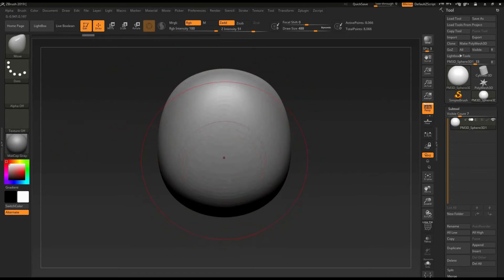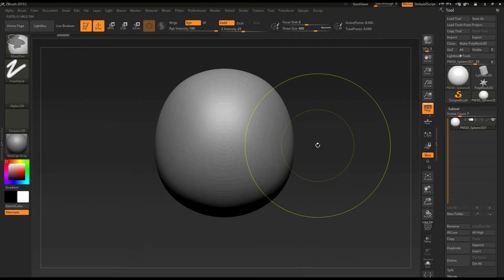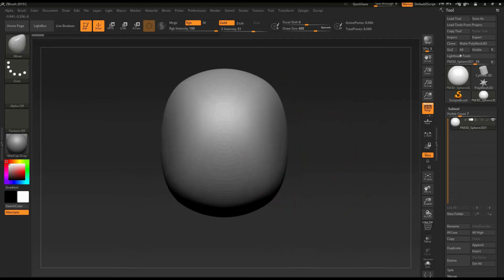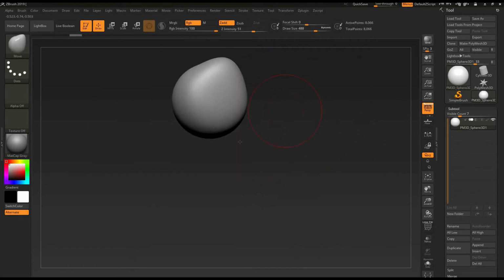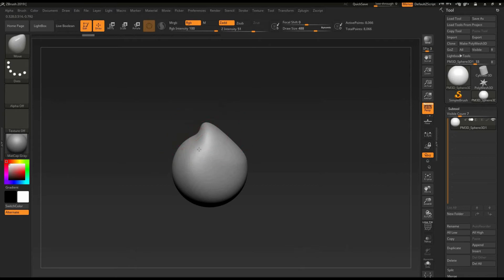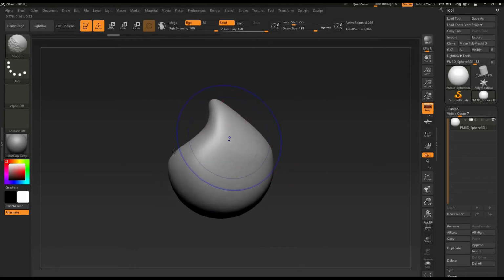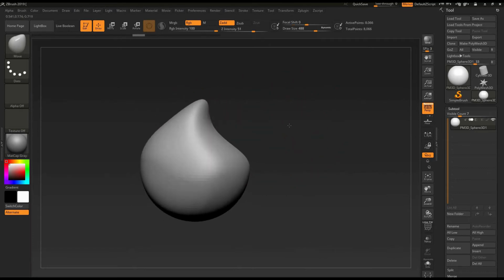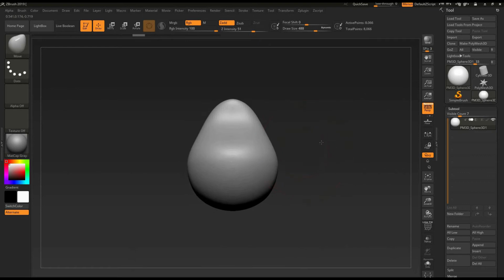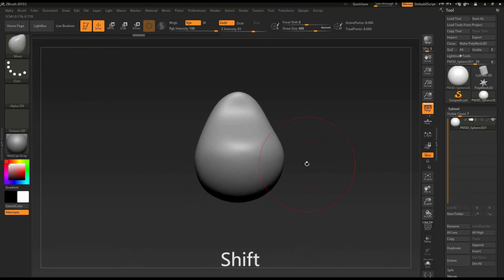The move brush you can basically use for creating something, giving your model some shapes, as you can see. So the move brush is for giving shape to your model. Whatever shape you want, you can give with the move tool. After you give shape, if you want to smooth your model, simply hold Shift and now you have it. As you can see, it's smoothing, right?